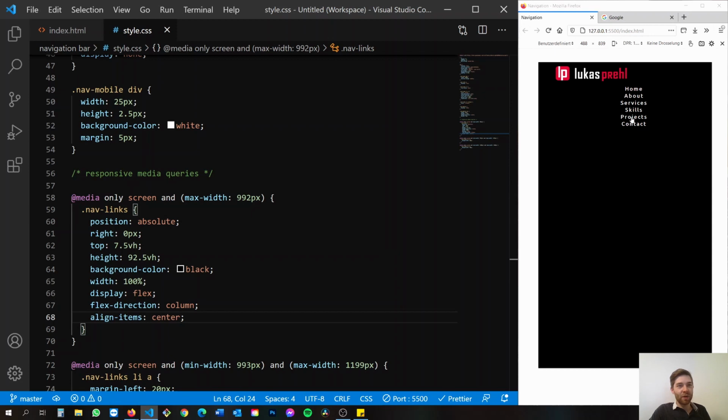As you can see, we're not finished yet. What we're going to do next is we want to add some space between the navigation points and also make sure that they are placed somewhere here in the center. And of course, remove the margin left here so that they are really centered, because they are not really centered right now.